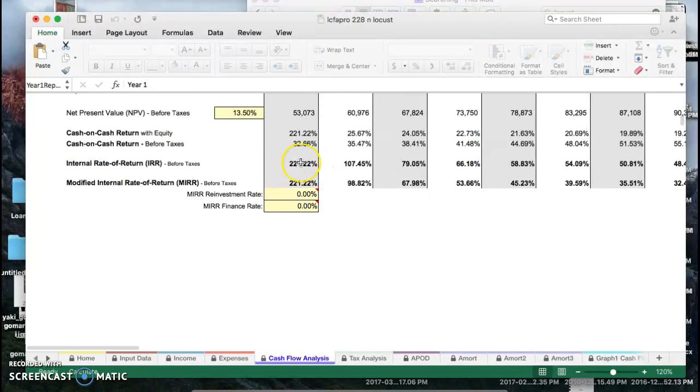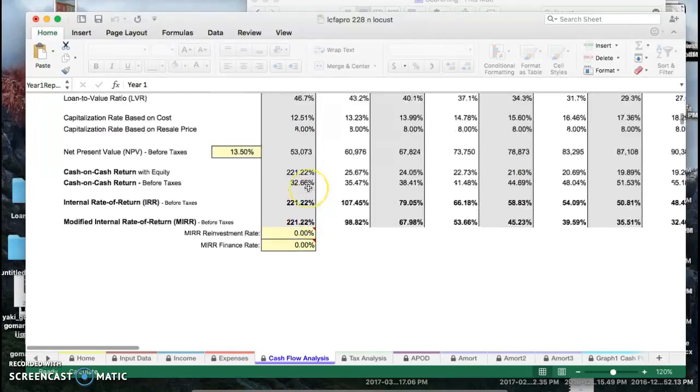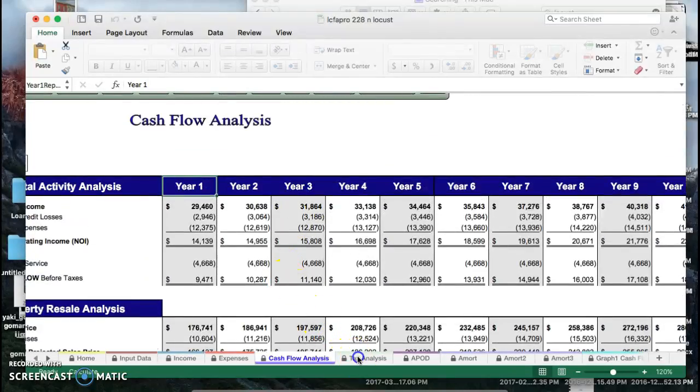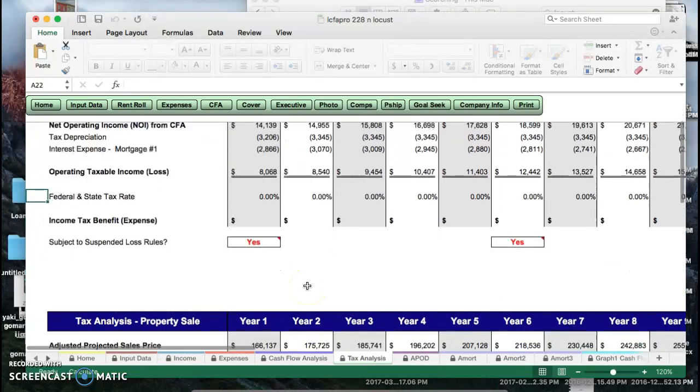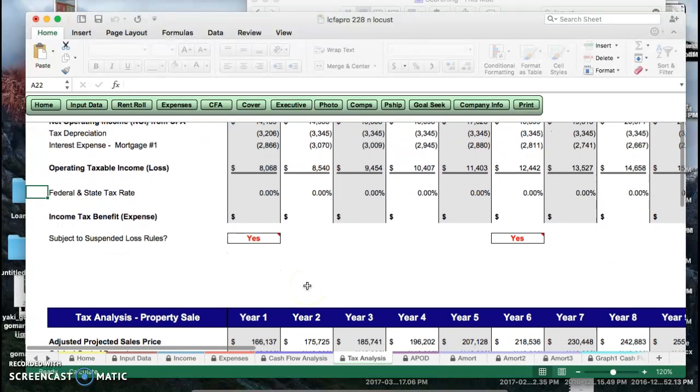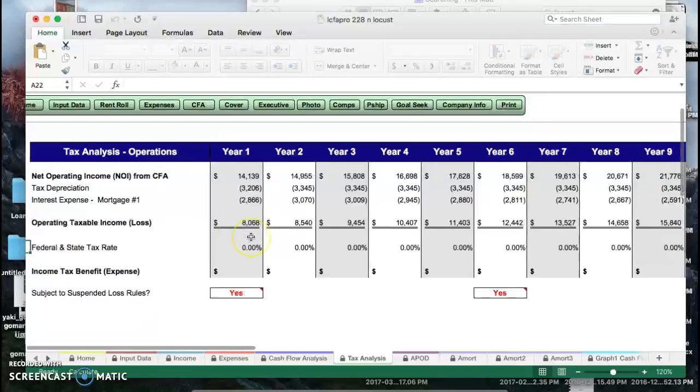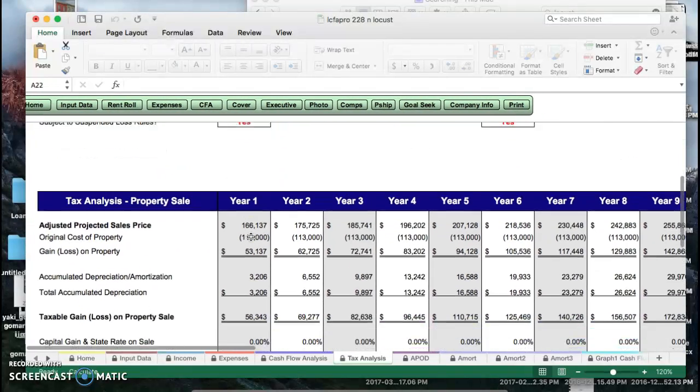And this is what a lot of you guys look for as well, your internal rate of return, okay? And also your modified internal rate of return. It gives that all to you guys so you can analyze it. Then at the bottom, you have your tax analysis here. Year 1, it gives you kind of a tax depreciation and interest expense on the mortgage. So it kind of helps you with your tax things as well.